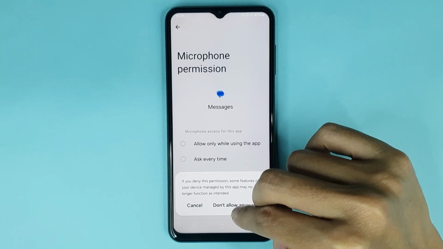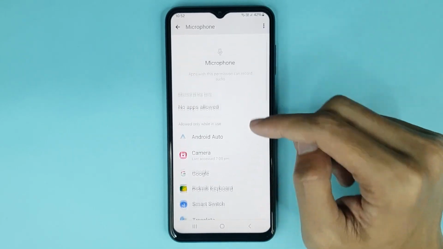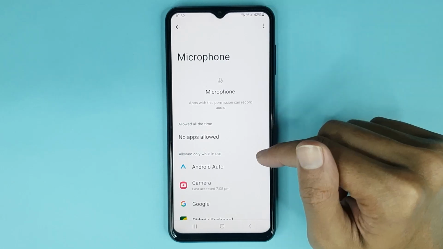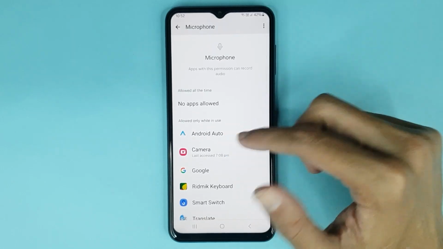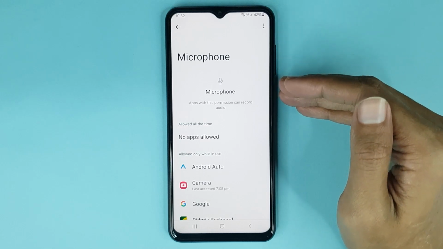Then tap on don't allow again and it's done. And that way you can totally disable your microphone access. You have to just remove or select don't allow one by one. And that is how you can disable microphone access in your Android phone.